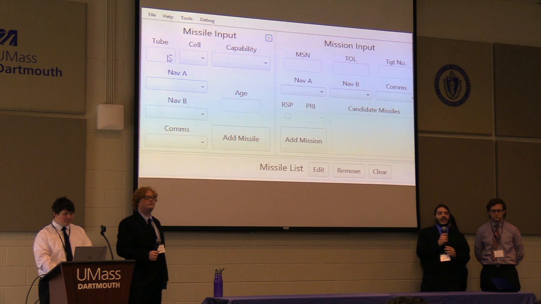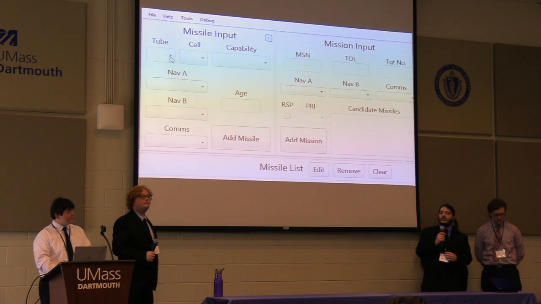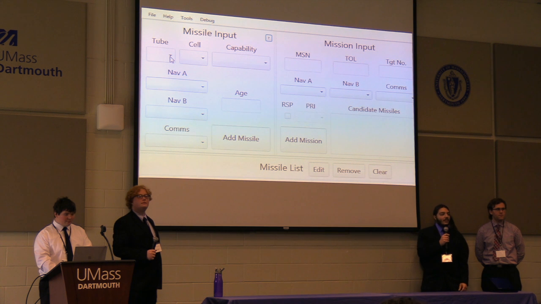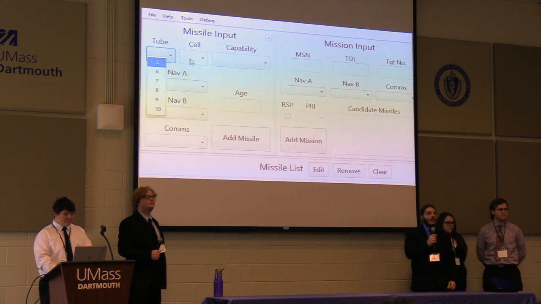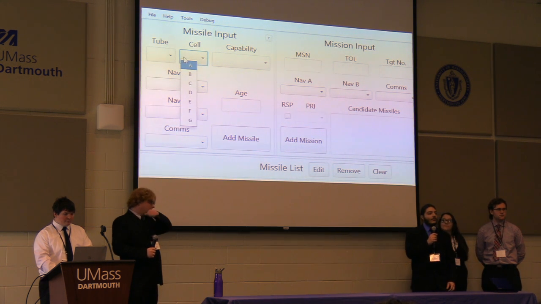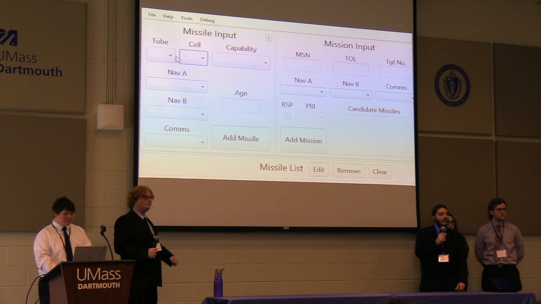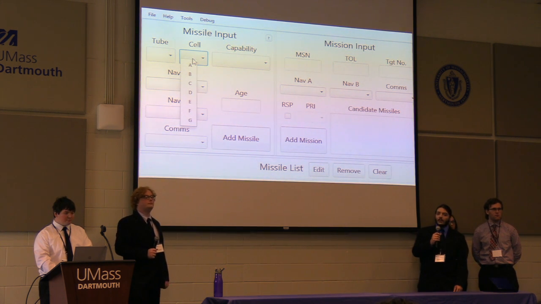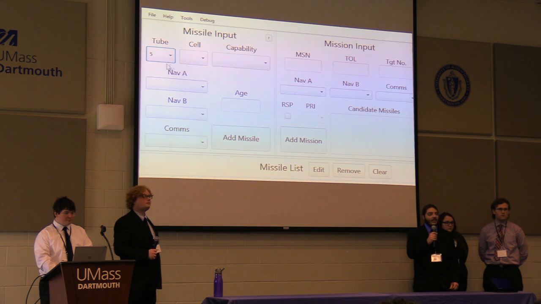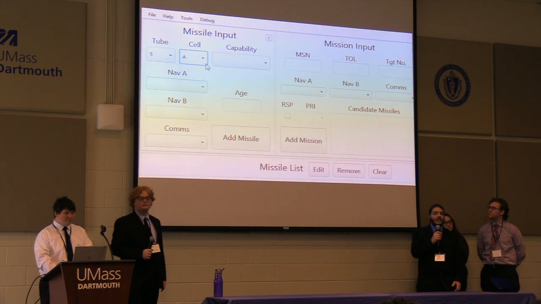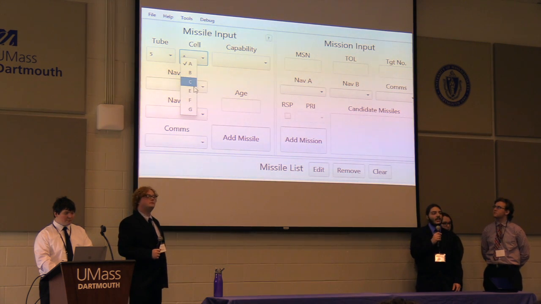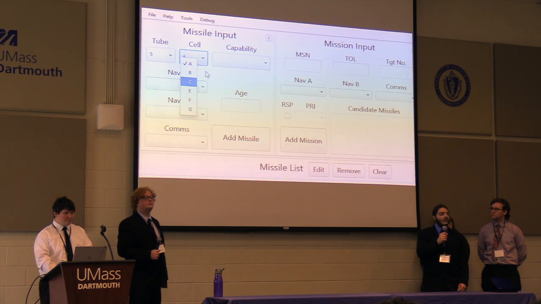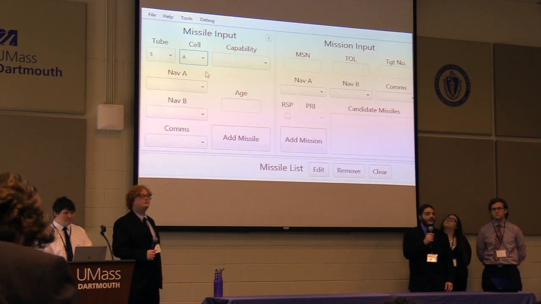So to start, we're going to add a missile. The very first field here is the tube and the cell location. This refers to the physical location on the submarine where this missile is located. The payload tubes are numbered 5 through 10, and each cell within the payload tube that each contains a missile is lettered A through G. So for our example, we're just going to set this to 5A. You'll notice that the cell location does not contain a D option, and that is because payload tubes 5 and 6 only have 6 cells instead of 7. There is no D cell, so that is not able to be selected.